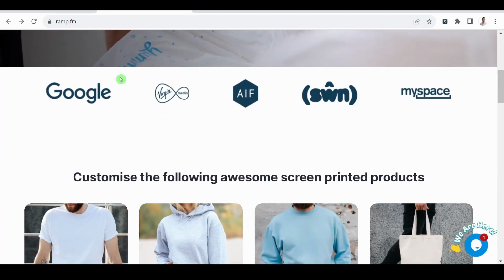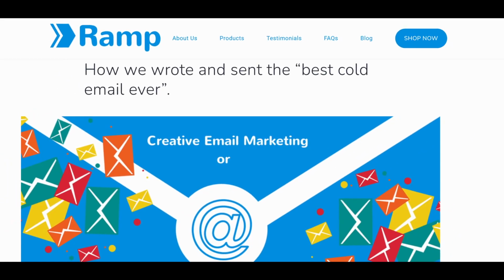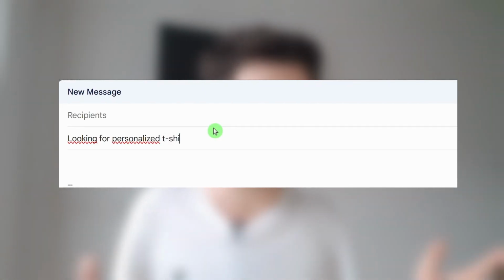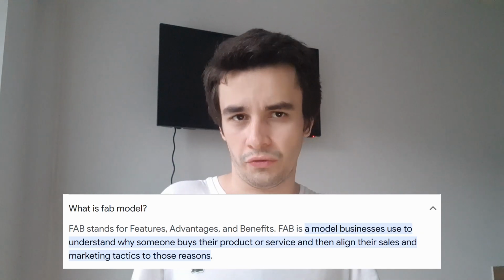Let's take another example then. Ramp is a company selling personalized t-shirts for companies. So far, nothing fancy. However, a couple of years ago, they wrote what they call the best cold email ever. I don't know if it's truly the best one ever, but indeed, it is a good one. Here is what a random title could have looked like. Looking for personalized t-shirts. According to the FAB model, we are merely describing here the features of the product. It's just a t-shirt, and not how it could benefit customers. So it's not a very good title.